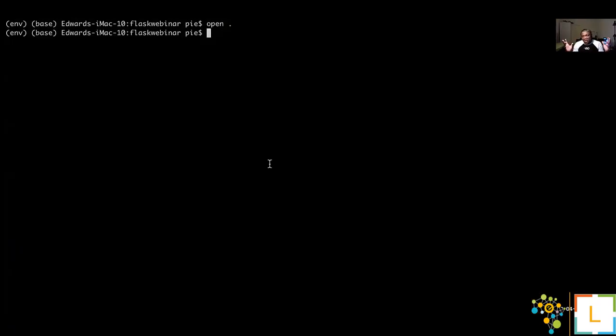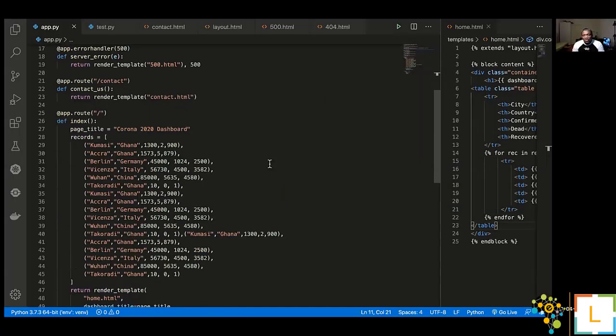What is a model? A model is basically how you map your entities to a table. So yesterday in our Corona records, we have Kumasi, that's the city name, we have the country, confirmed cases, dead, and then recovered. So let's define a model that is going to be able to do the same thing for us.